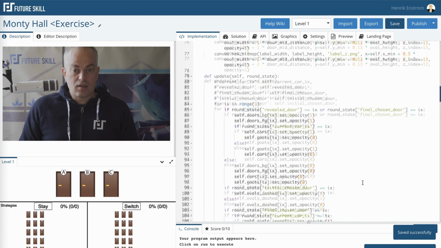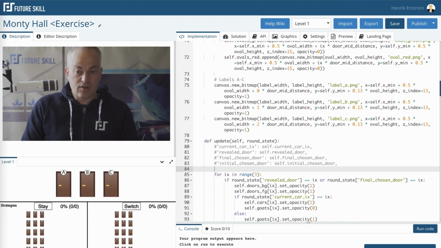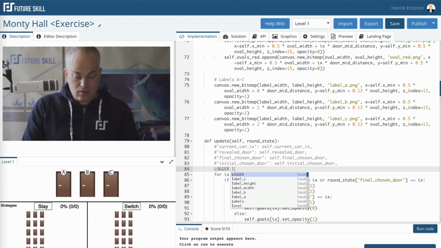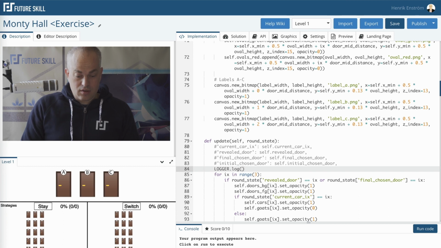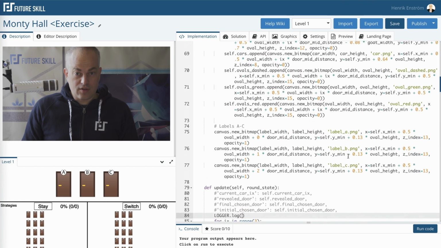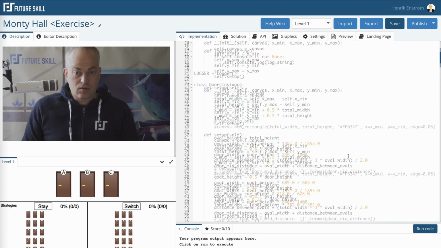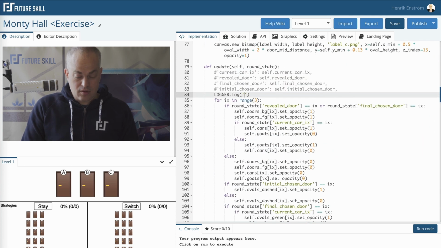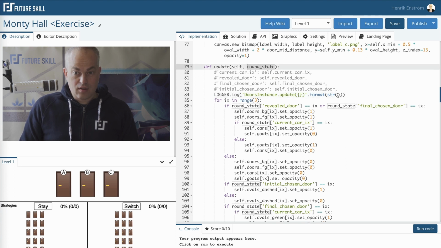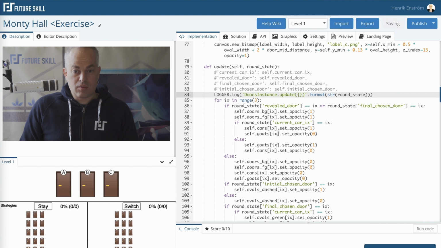Okay, so just in the update method here, it could be nice to do logger.log. And this one is called doors instance, I guess. Doors instance.update. And then, yeah, let's do it like this. We put in the string version of the round state there. Let's see if that works. So now we should be able to see what we get in here.